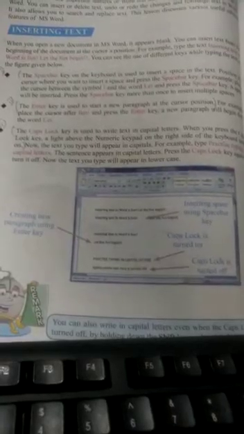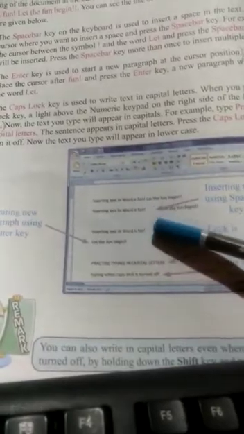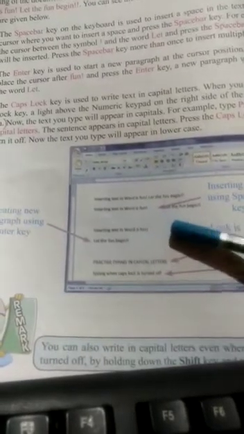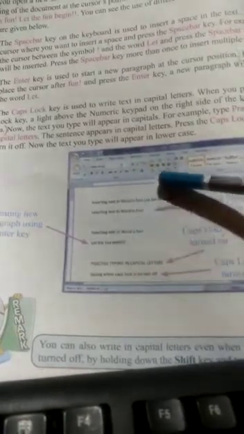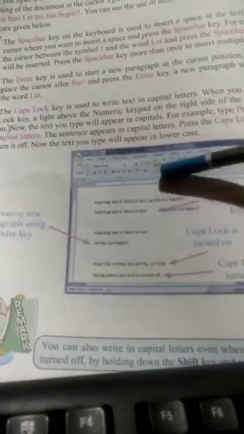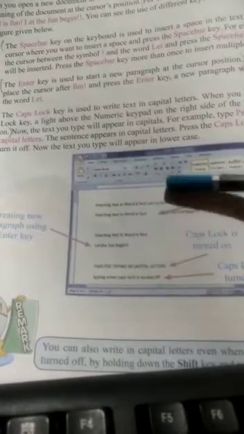Spacebar key. The spacebar key on the keyboard is used to insert a space in the text. As you can see, inserting space using the spacebar key, we will find a gap between the words when we press the spacebar key from the keyboard.